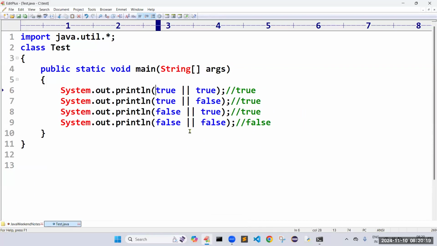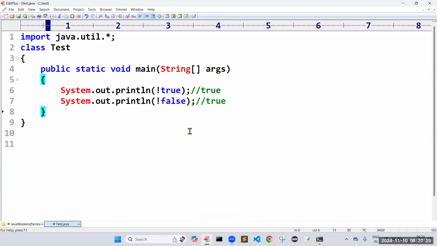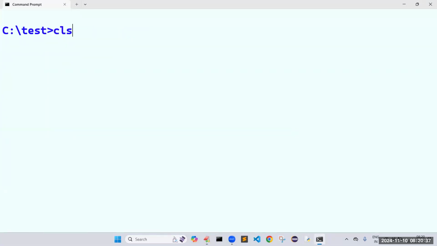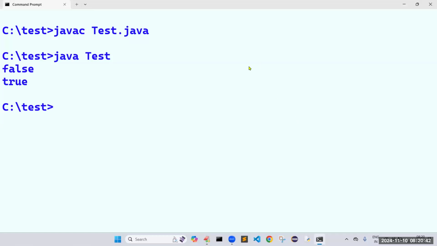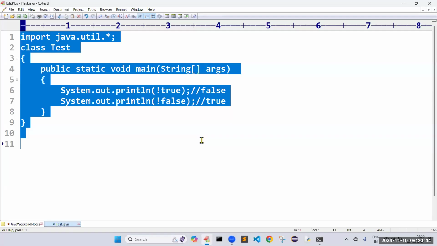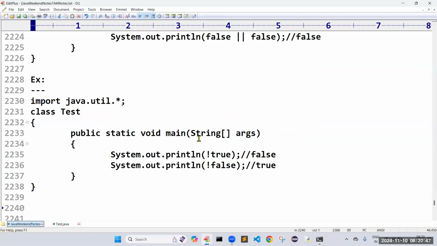Now I'm taking NOT of true and NOT of false. The opposite of true is going to return false, and the opposite of false is going to return true. If I execute, the output we are getting is false and then true. So these are the logical operators which are available in Java. Any questions? All these three operators are clear.